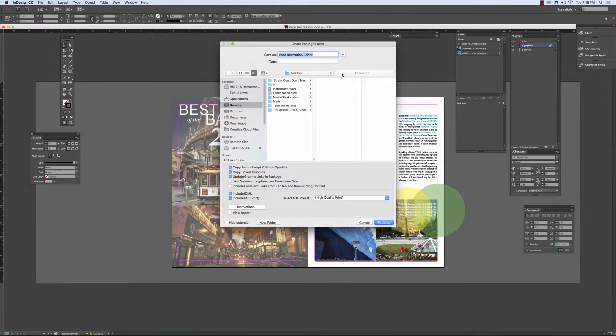InDesign will then scan the file and then ask you to save it in a location. I'm going to put it on the desktop, and I'm going to save it as the Page Recreation folder because that's the name of the file, and that's the folder it's going to go in.